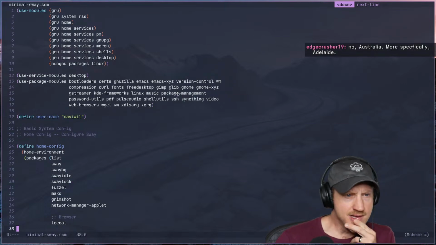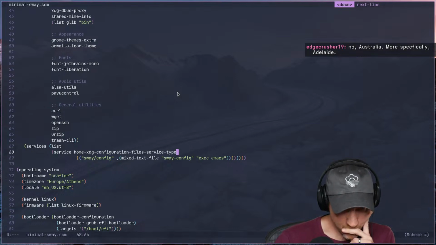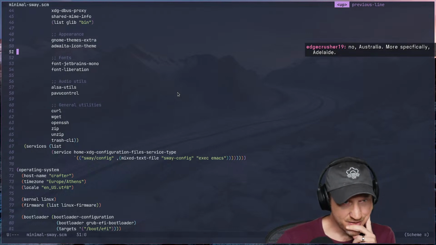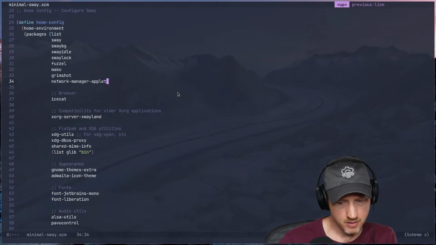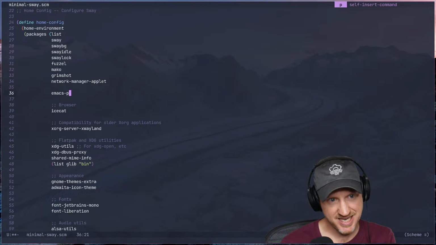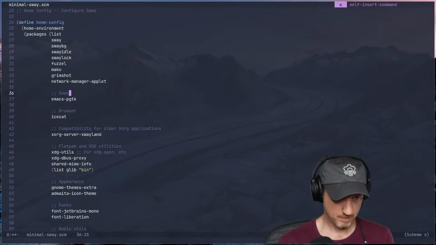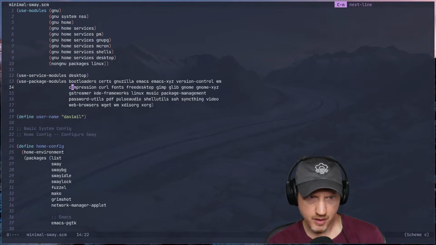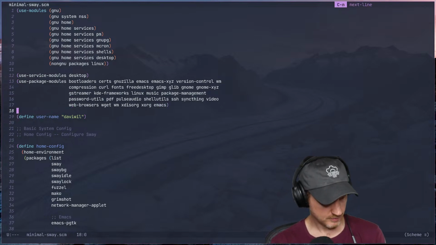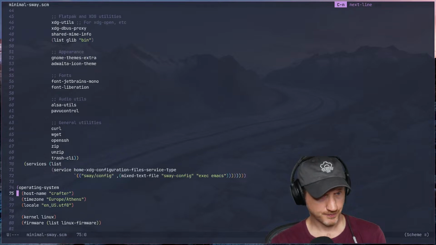All right. So that's all the stuff for Sway. We need to put Emacs in here too. So if I were to put in good old Emacs PGTK, that should be enough. I might have Emacs in this list. I don't see it. We'll put it here. Cool.